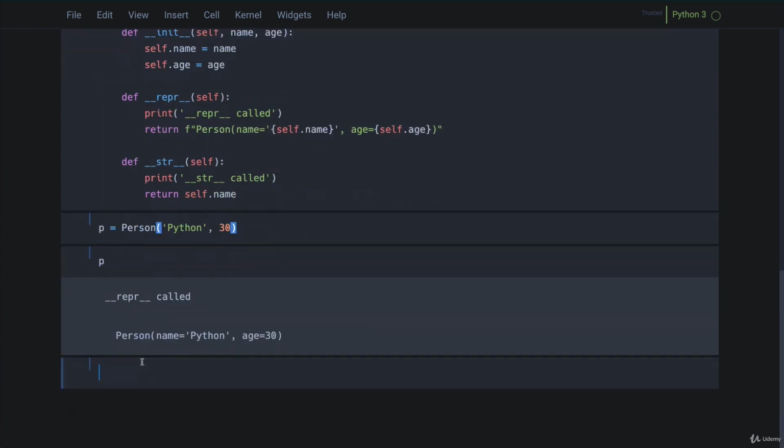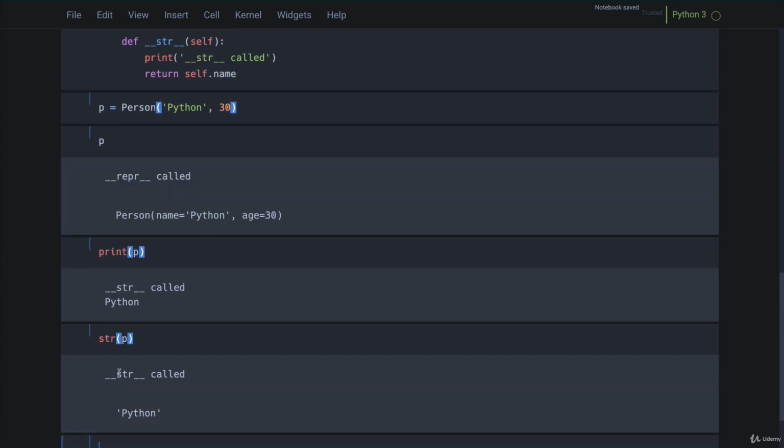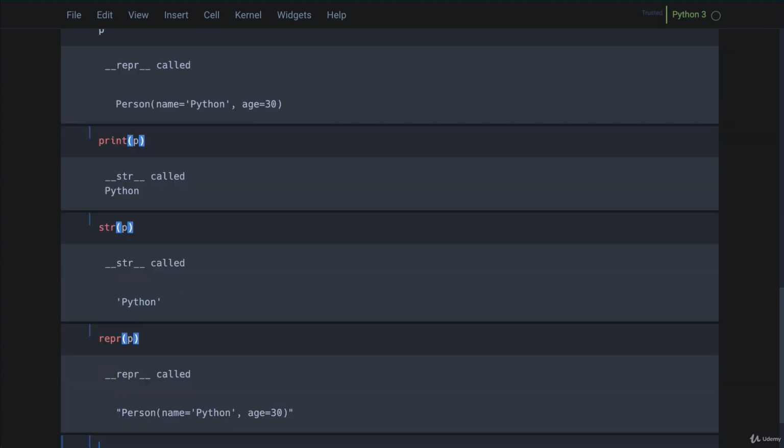But if we call the print function, print(p), you can see in this case that the str method was called, and so we got Python back, not this more complex representation. We can do the same thing with the str function, and as we would expect, that does indeed call the str method. So that worked the same. We can also use the repr function that Python has, and that will explicitly call the dunder repr method.